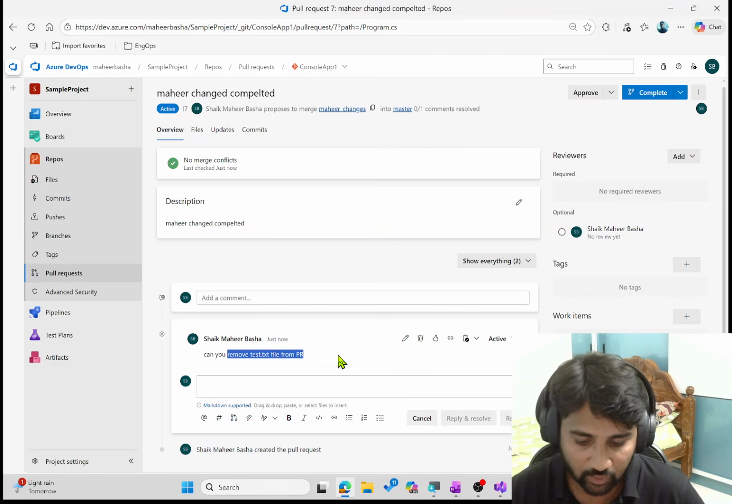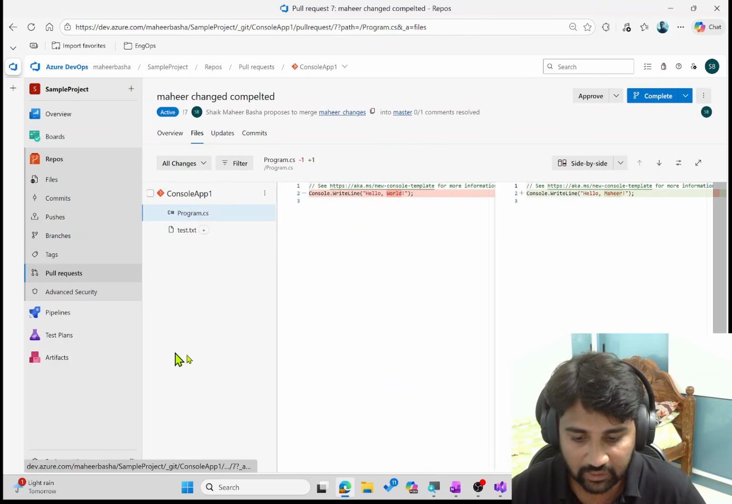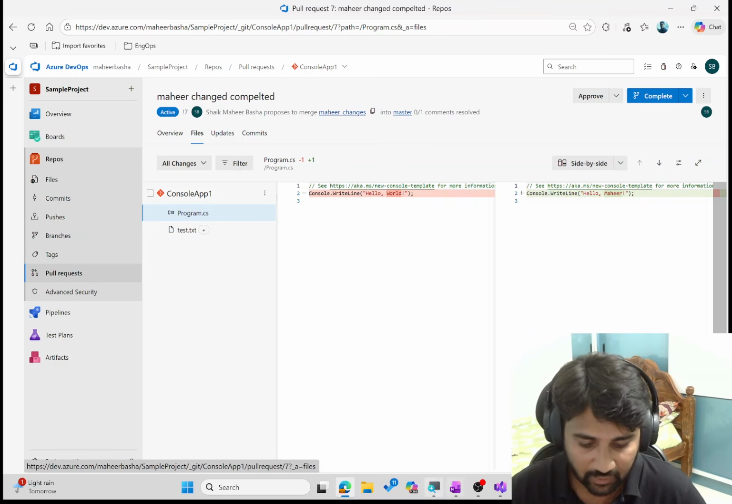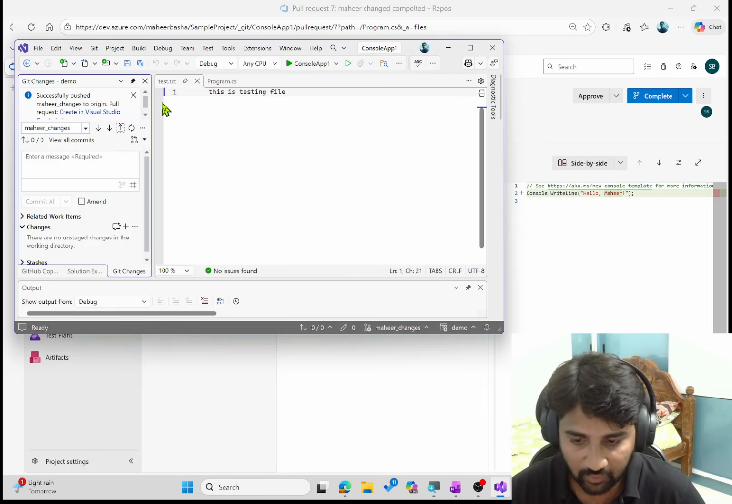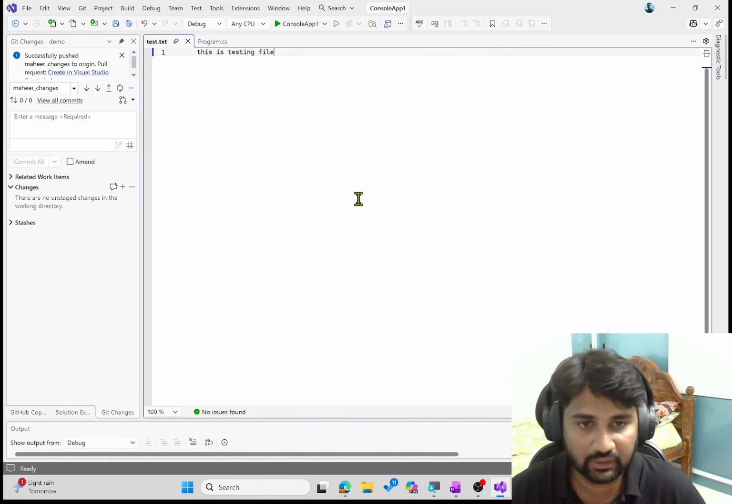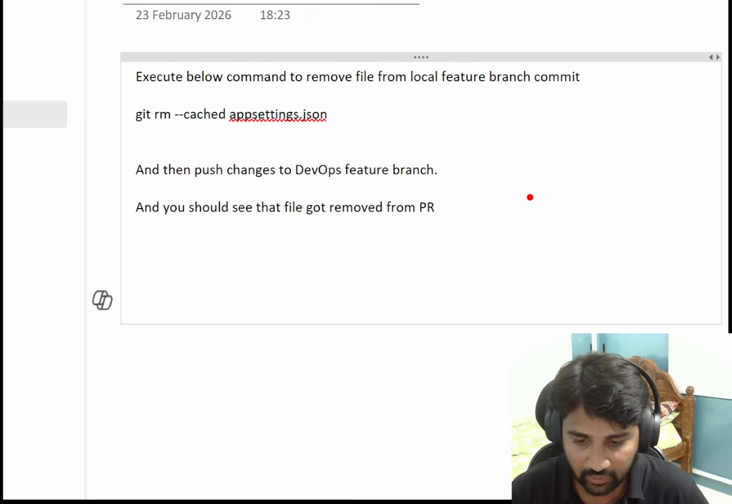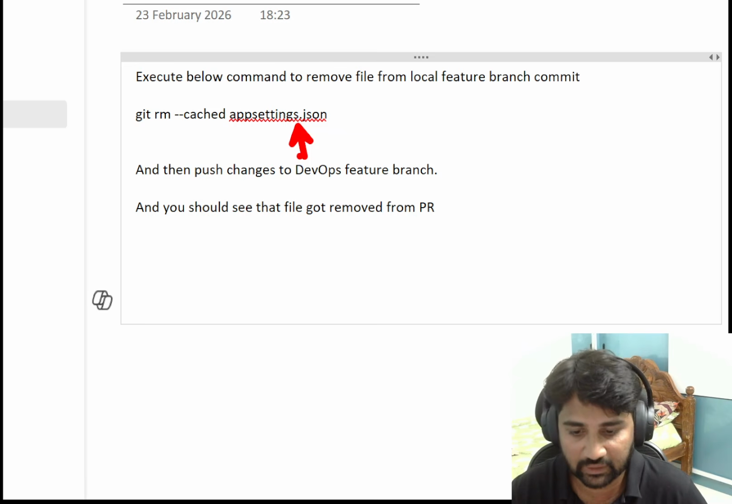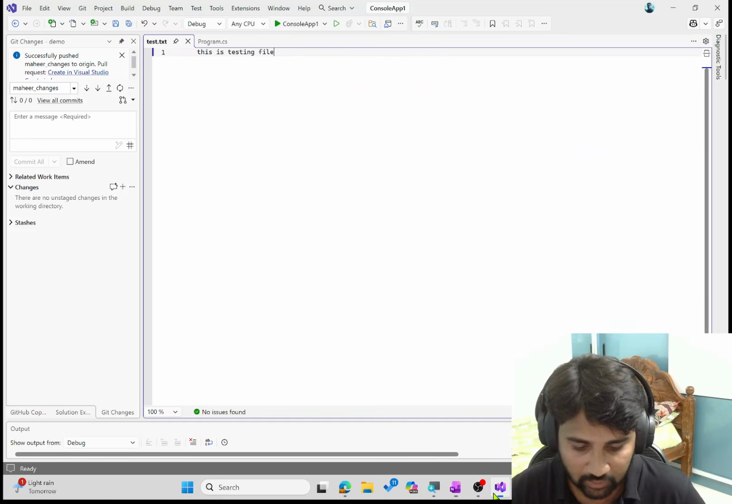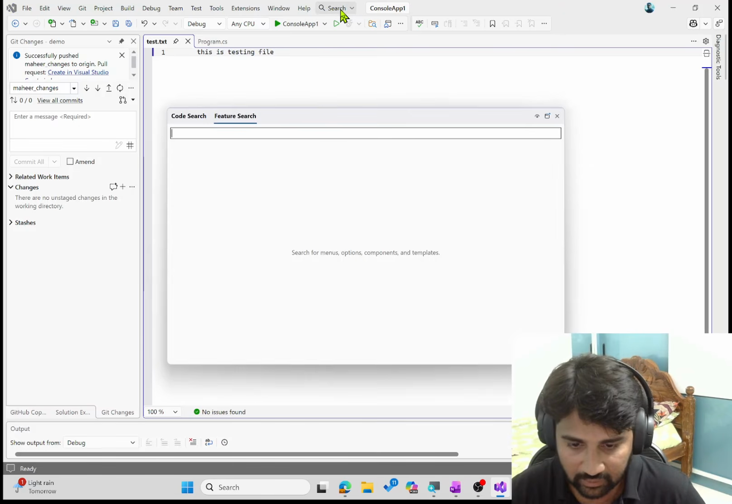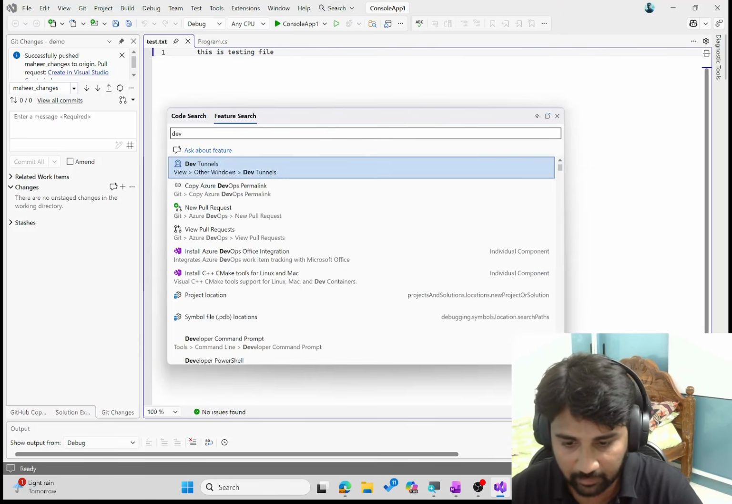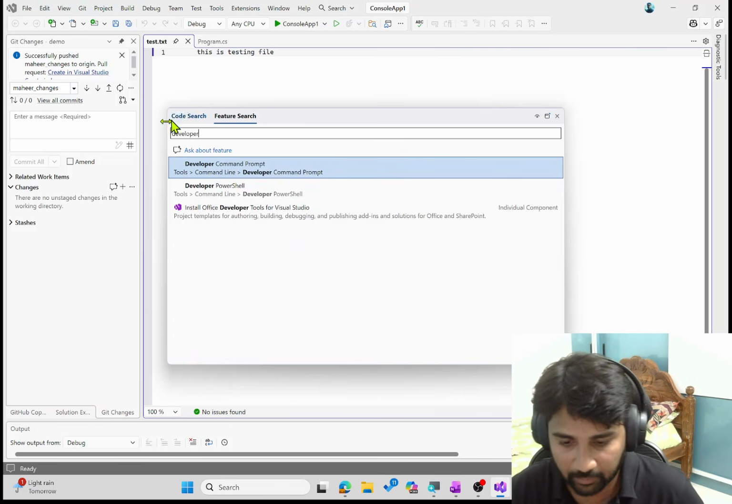So now they wanted to remove the test.txt file. How to remove the test.txt file from this PR? That is the main question, right? For that, we have to come here and, inside the local repository, execute a command like this, as you can see: git rm --cached followed by the file you want to remove, in this case test.txt. So you have to remove that file from the local commit. So how to do that? We will go there, search at the top for developer command prompt, and open that.